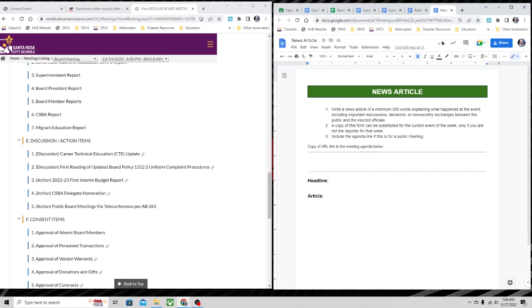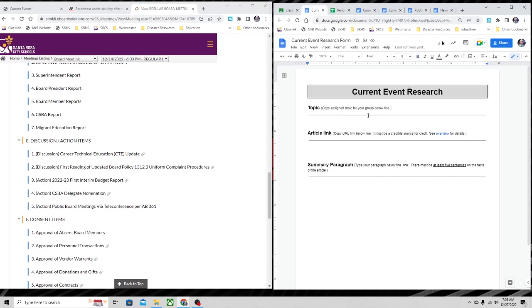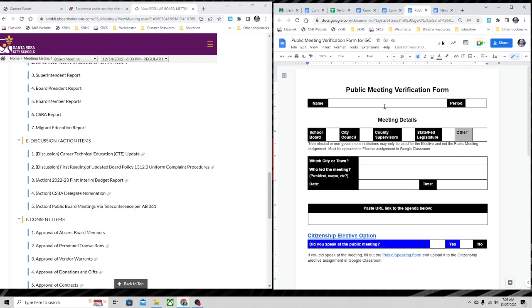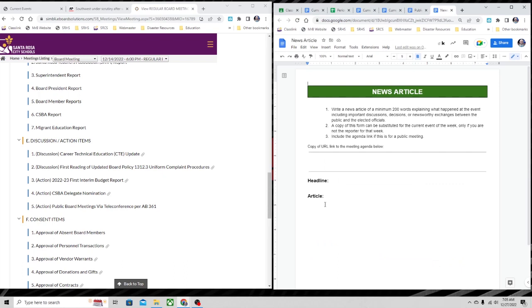So just to review, everyone is responsible for doing the current event researcher form, whether it's a meeting or a regular current event. And then one person is responsible for writing a script and presenting it on Friday. If it's a public meeting, in addition to filling out this script, you can also fill out the public meeting verification form. But for the news article, instead, you can just paste your script in and turn that in. So that's the Current Events Project.